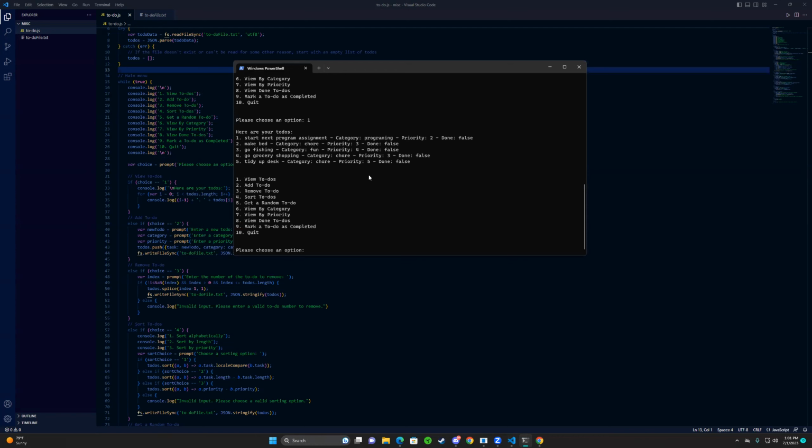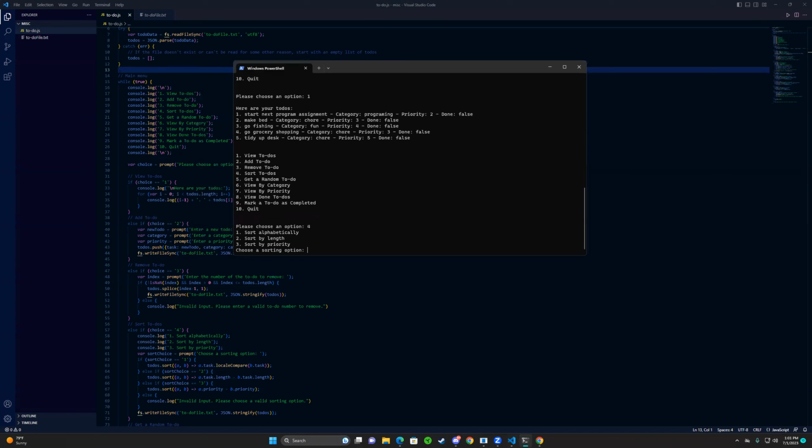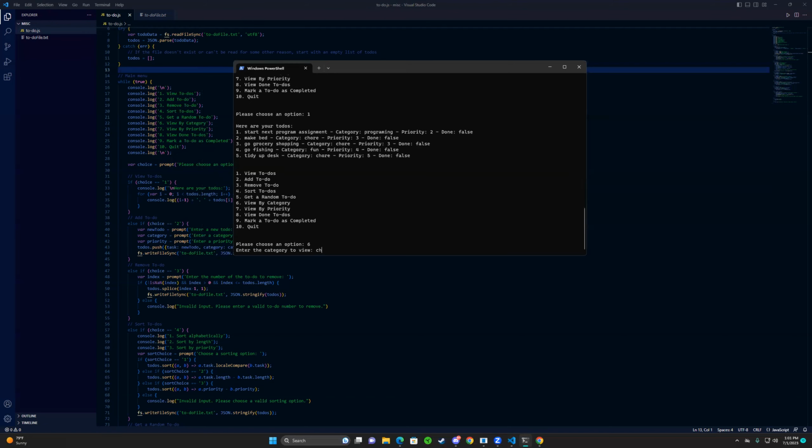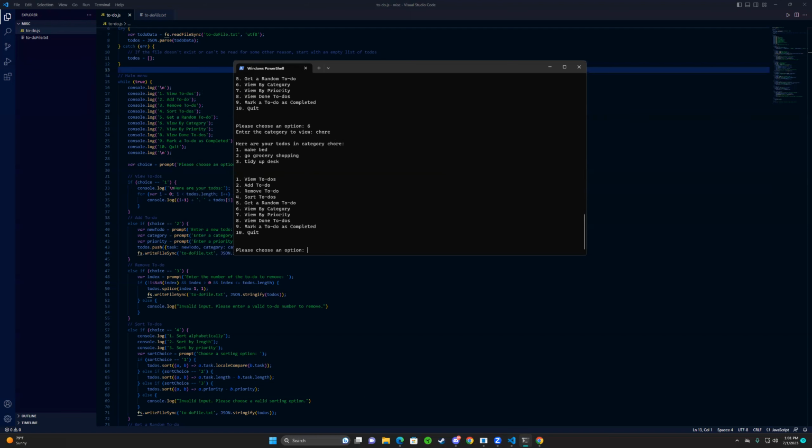Right now, there's not really much of a sort to it, so we're going to go ahead and sort this by priority. And now we're going to view our list. And so now everything is sorted by priority. So 2, 3, 4, 2, 3, 3, 4, 5. We can also view specific categories by pressing 6 here, and we can type in chore. So it's going to show us all the chores that we have to do. You can sort by anything you want, but I just chose chore right there.